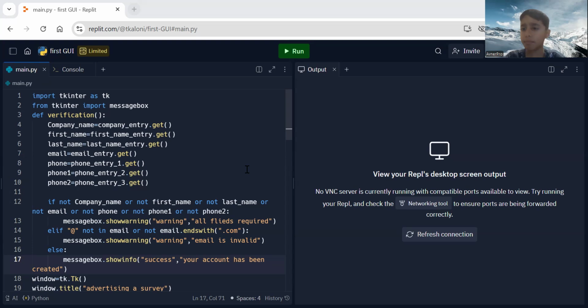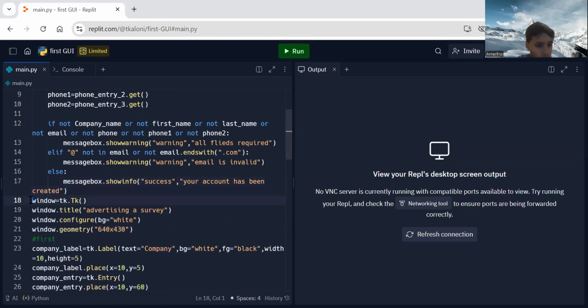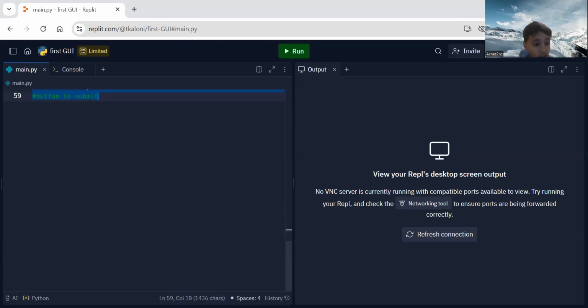Today we're going to be learning about how to make the website. I think previously we did that. We made the website, okay? So we first started from line 18 all the way to 59.